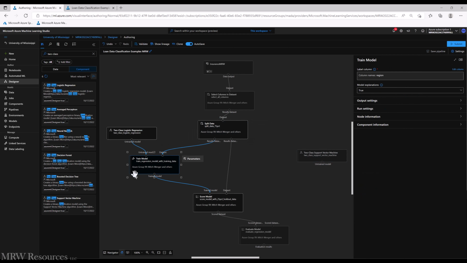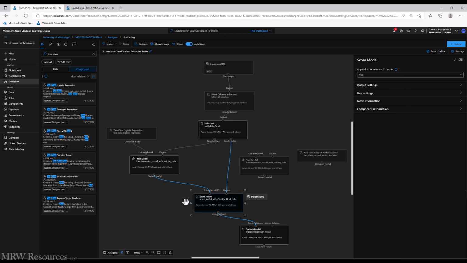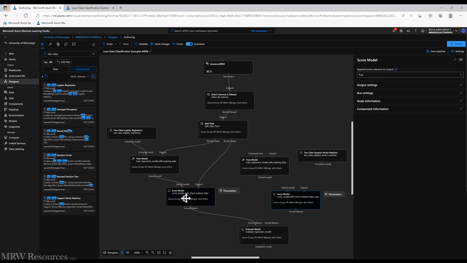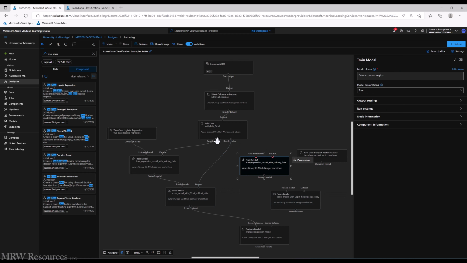So I'll bring another trained model over here. Another score model over there. I'm just using Control-C and Control-V to copy and paste. And I will train with my 75% split data, and you'll see that the tool thankfully kept me from connecting to the wrong port.